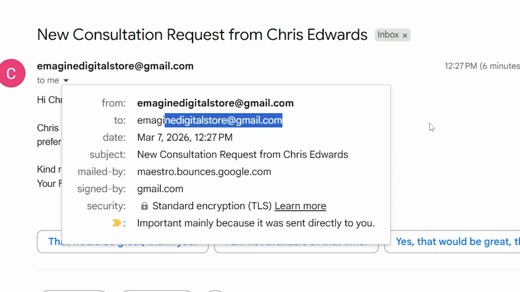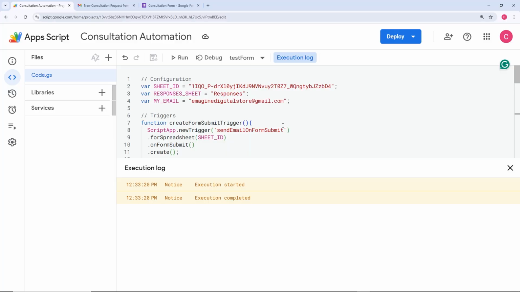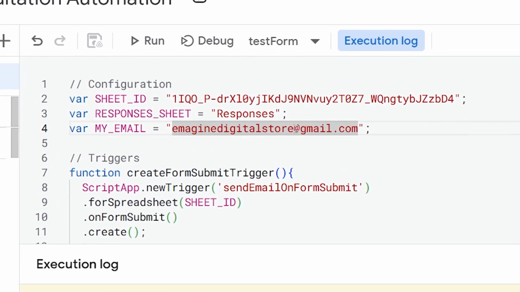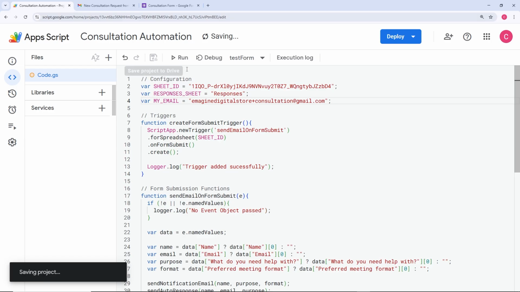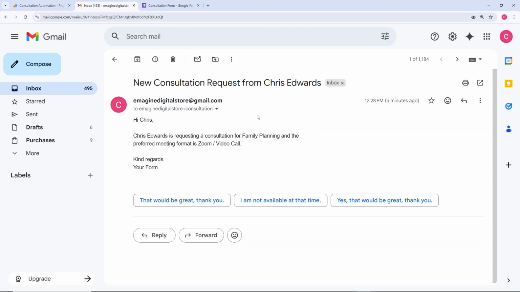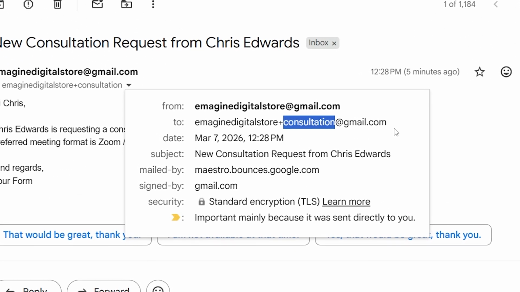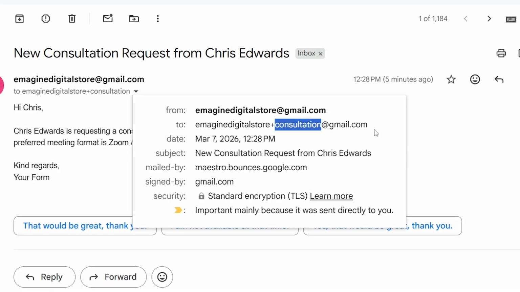What if I want to categorize all the notifications coming from my form? Well, that's very easy to do. Back in your form, all you need to do is add the type of event to the end of your email. So in this case, I want to add a plus and say consultation. Now when someone fills out my form, that new email is going to come to plusconsultation@gmail.com. And this opens up a whole new set of things that you can do.